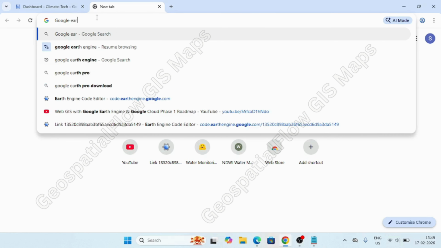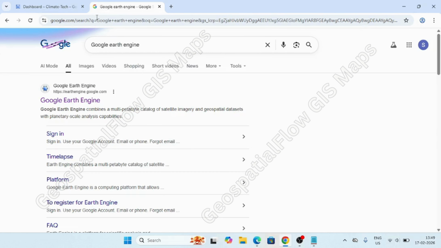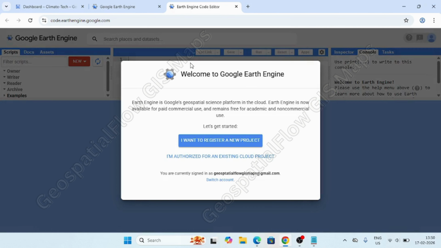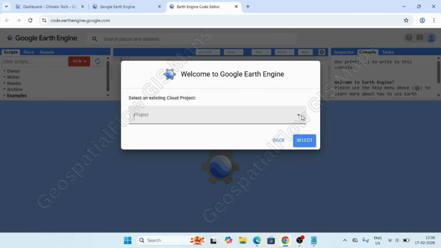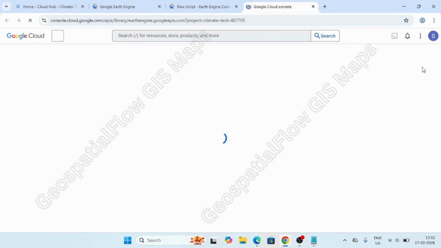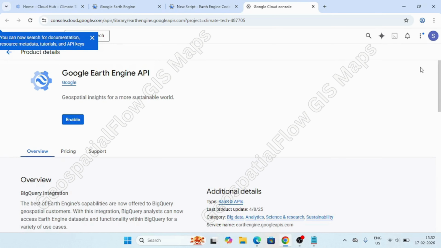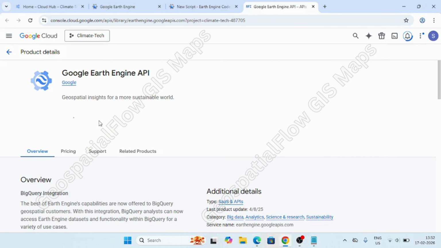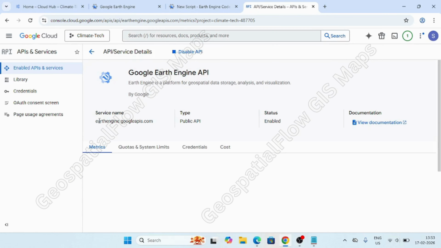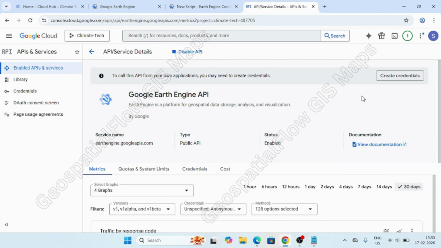Now let's connect Google Earth Engine with Google Cloud Project. Go to the Google Earth Engine website, and select I am authorized for an existing cloud project. From the list, pick the Climate Tech project we just created. Once selected, click Enable Earth Engine API. Enabling this API connects our cloud project with Earth Engine. From here on, our Python environment will automatically use this project to manage all our Earth Engine requests.